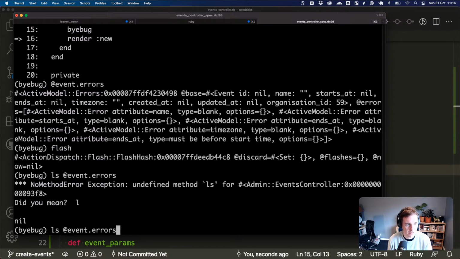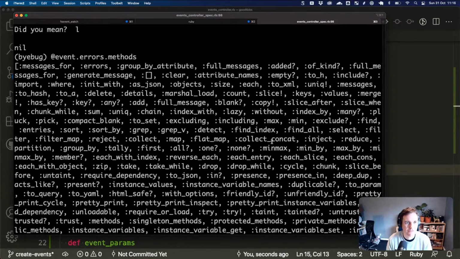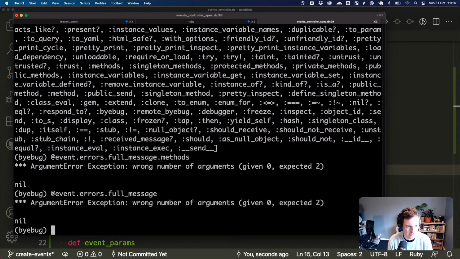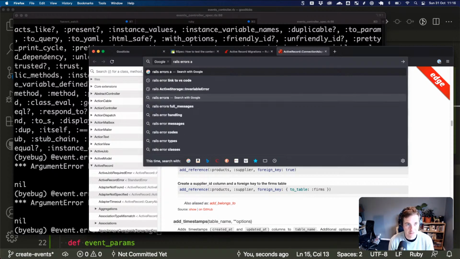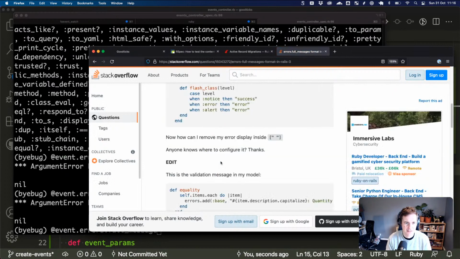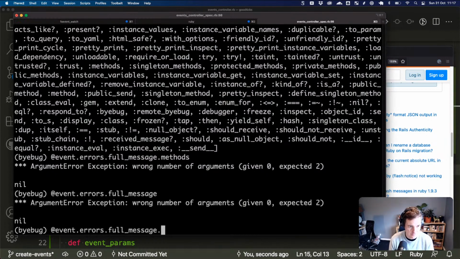Oh, okay. Wait, this isn't pry. No. Errors.methods. Oh no. Full message. Okay, I think that's the one I'm looking for. Errors.full message. Expected arguments. Okay, I'm going to just Google that because I don't know. Just want Rails errors as sentence. There's a thing that you can do, errors.full messages format in Rails 3. Full messages .to sentence, right? What does that give you? Full message. That's full messages. Did I copy and paste that wrong?